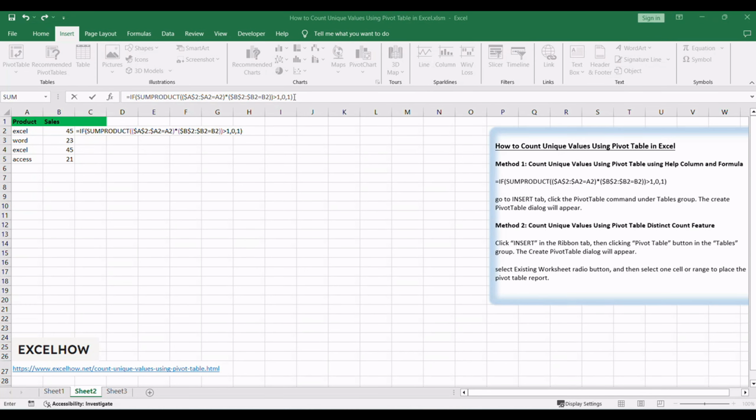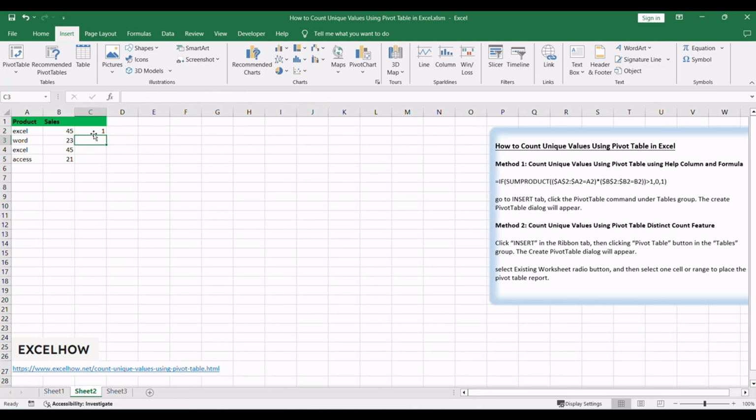Press Enter on your keyboard, and drag the autofill handle over other cells in the helper column to apply this formula. If the returned value is 1, then it indicates that the value is the first occurrence. If it returns 0, it indicates that the value is a duplicate.